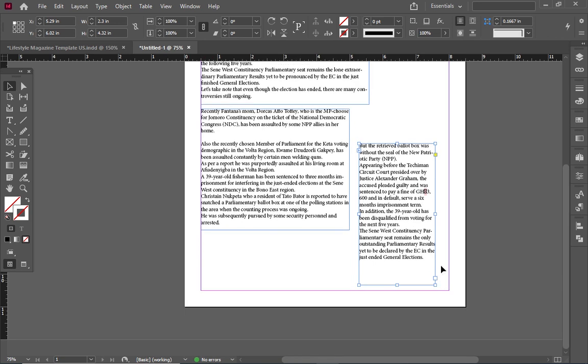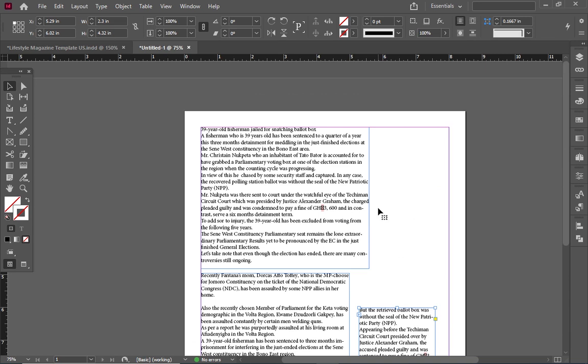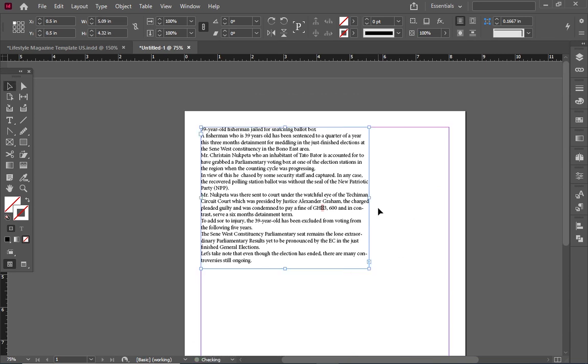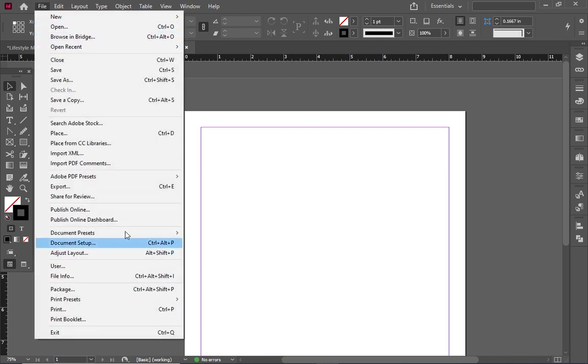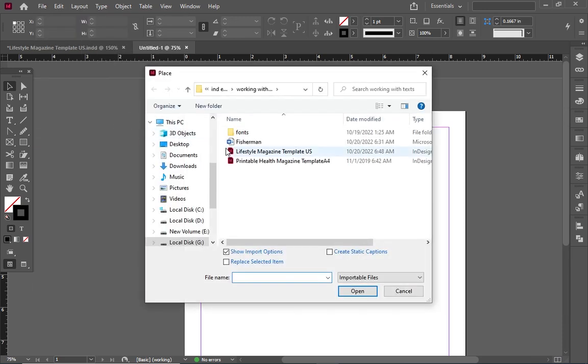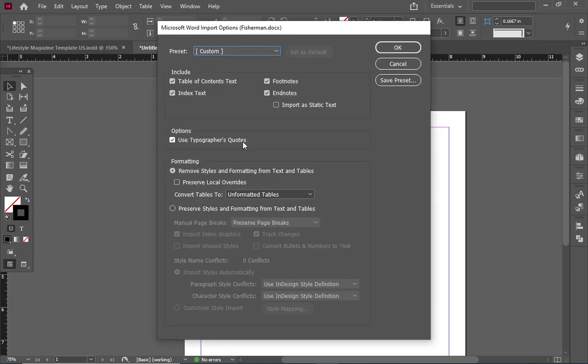Okay, so now we should take note of that. What is the other way that we can do it? Okay, now let's undo all these things. And now what can we do again? Now I have my text over here, so let me go ahead and place it once again. So File, and then Place, and then choose this, and then click on OK.